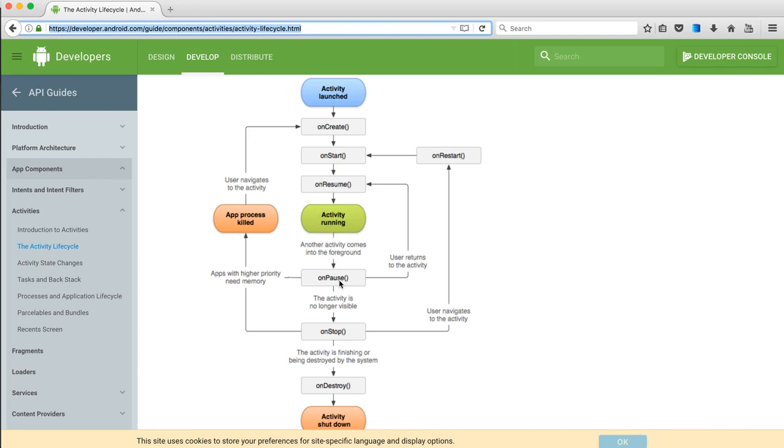Then it's going to pause if you open another activity. Then if you return back, it will resume and open it for you. If you're done with it, it goes to stop, then it goes to restart and starts again. I will show you this in detail in a real world example. So this is how the life cycle of the activity works.